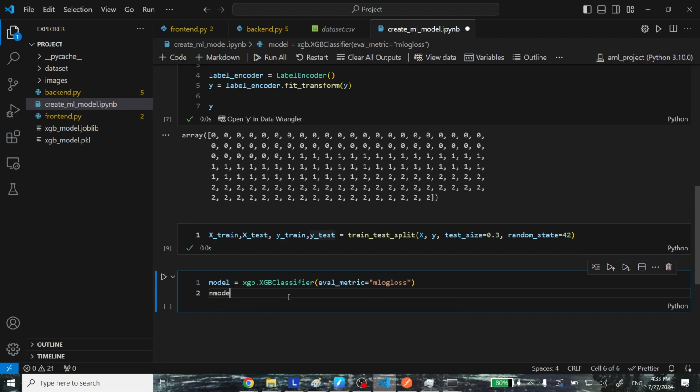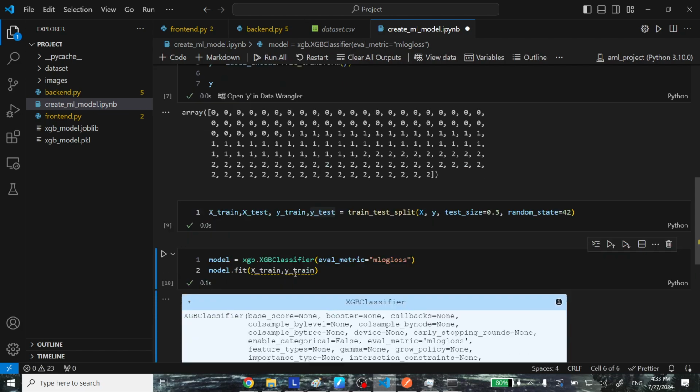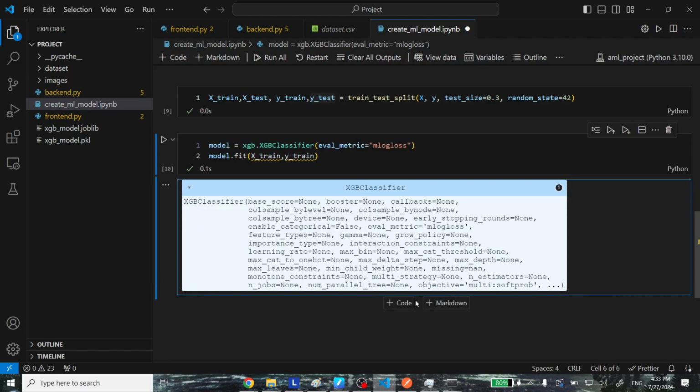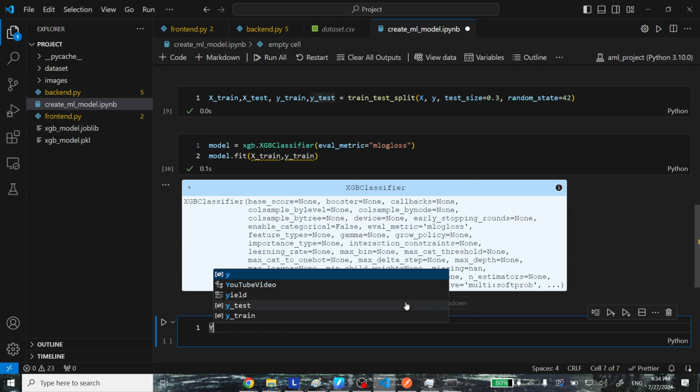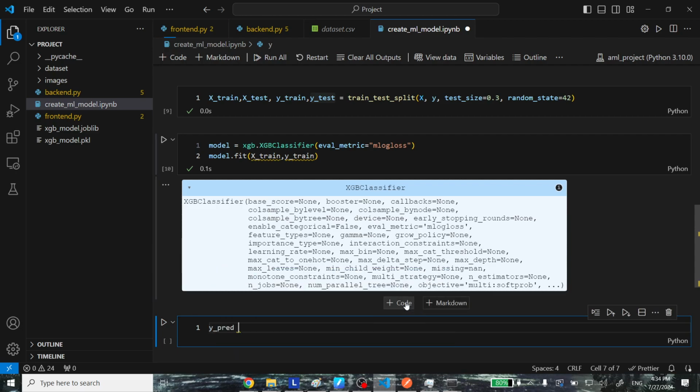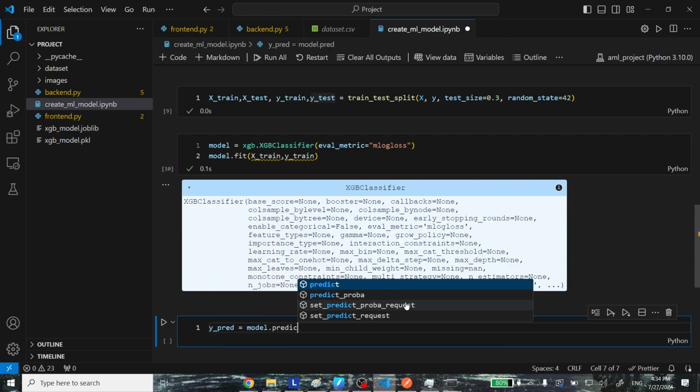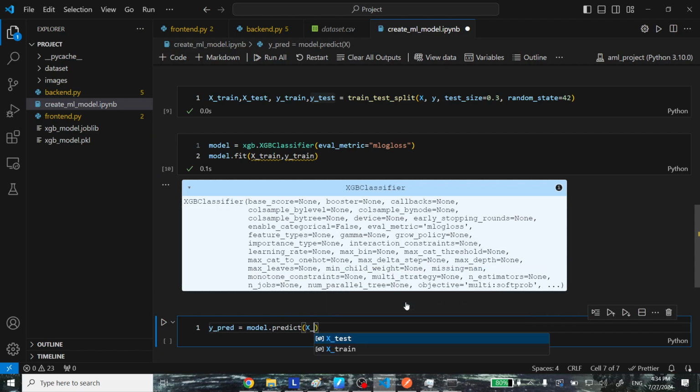Now we're going to fit our model. So model.fit, we're going to specify our x train and our y train over here. So this will basically create your model. The model has been built. It's very easy, very simple, not that difficult. And next, what we're going to do is write the code for inference. So inference is going to be y prediction, and this will be model.predict, and we can take any value from our x test.